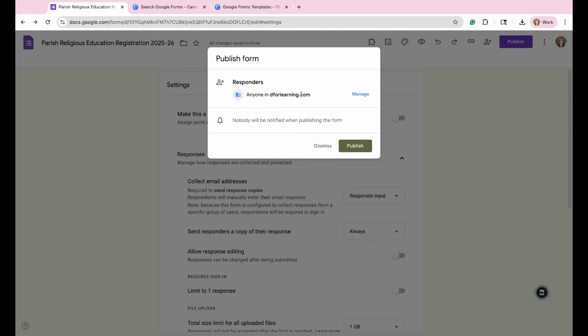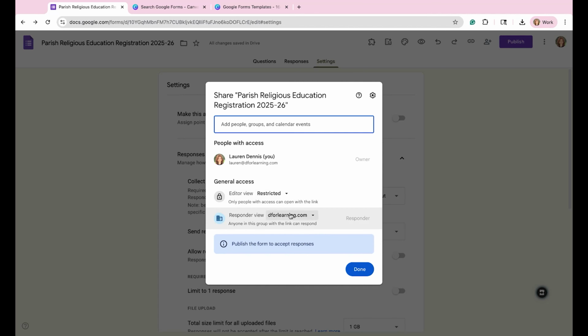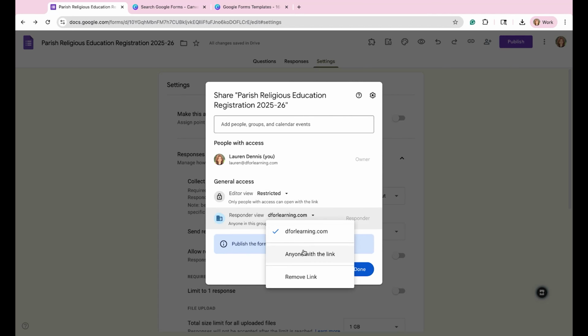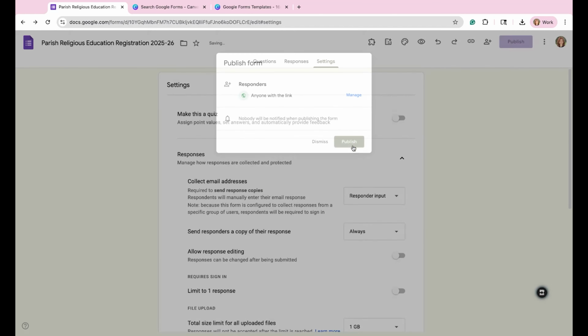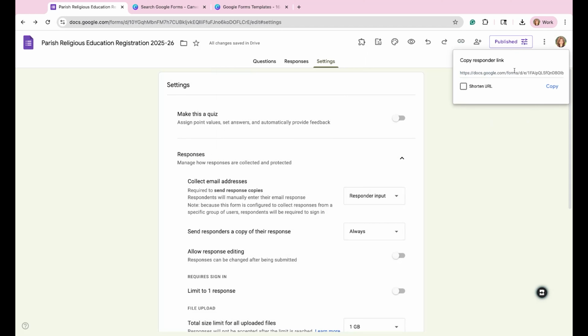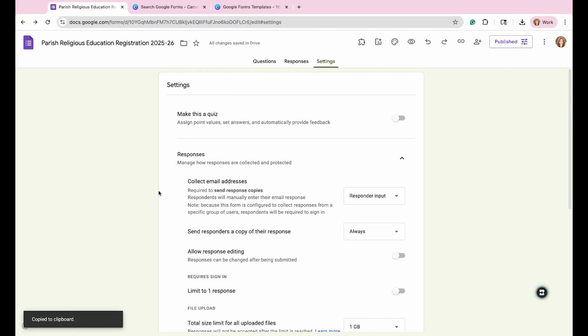This doesn't work for most of the forms I create, and I have responders from all different organizations with all different types of email addresses. So to change this, I'm going to select manage right here to the right. And then under responder view, I'm going to select that domain where the little caret arrow is, and then say anyone with the link. So now anyone can respond to this form, regardless of what their email address is. I'm going to select done and then select publish. And then you'll see this responder link pop up, and I can select copy to get this responder link. And then I can paste this into an email or wherever I need to share this with the right people.